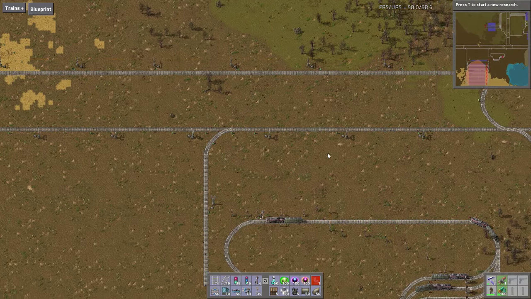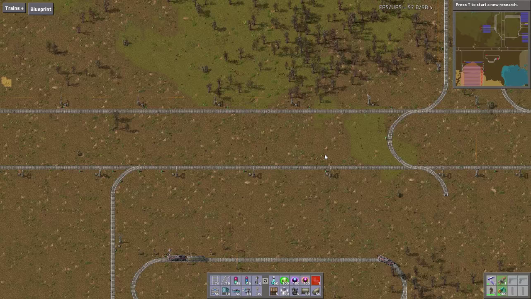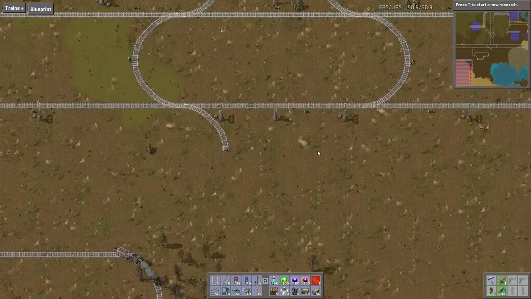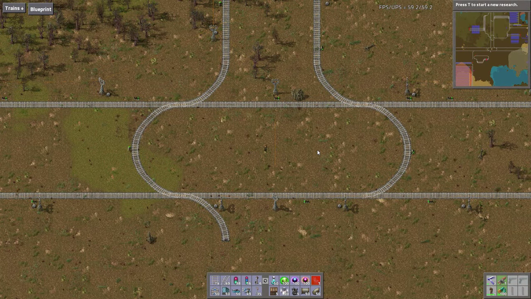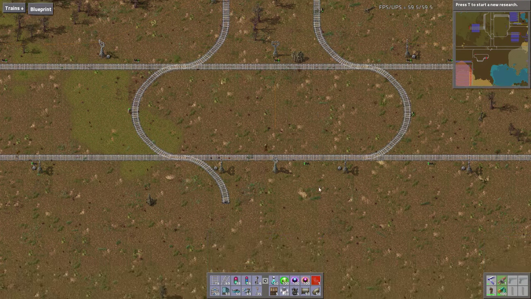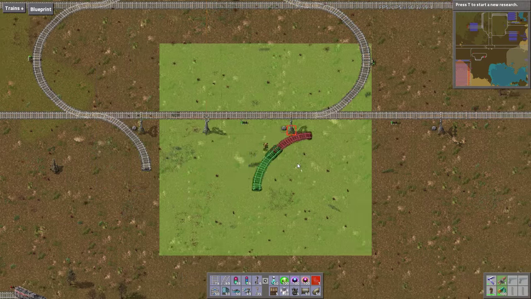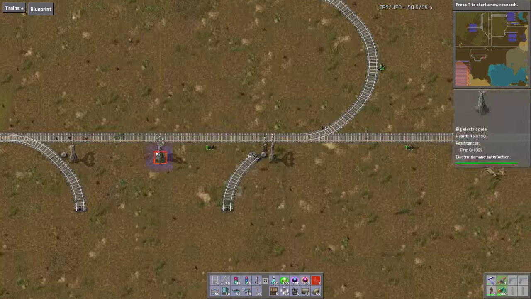What else is there to do? Intersections. Intersections are, we spend all of our time basically thinking about intersections and how to build them. This is basically the design that I like to use, okay? And let me explain to you why I like this design and how it works and stuff like that. So let's get rid of this power here.